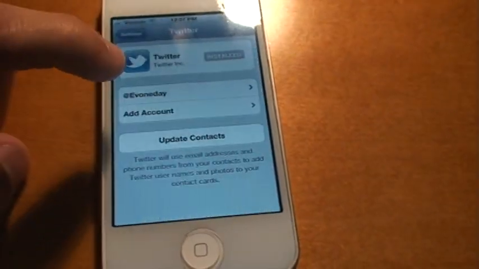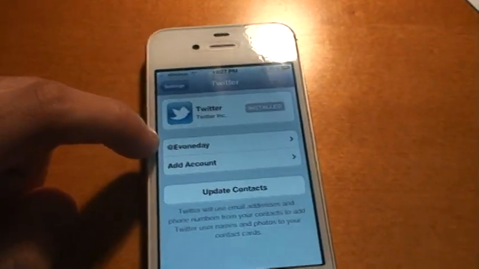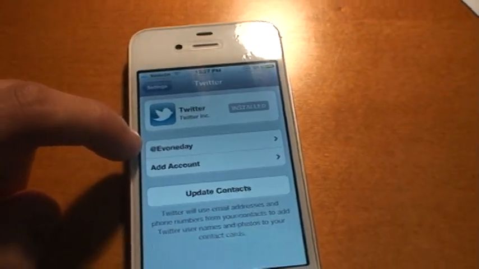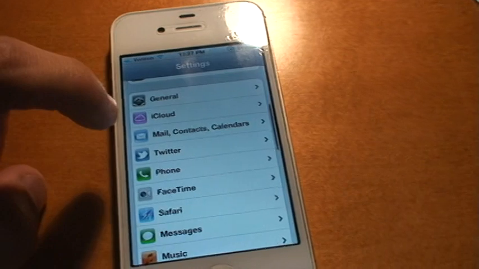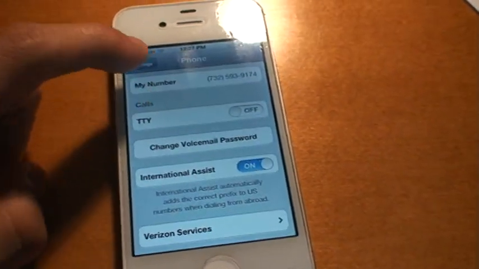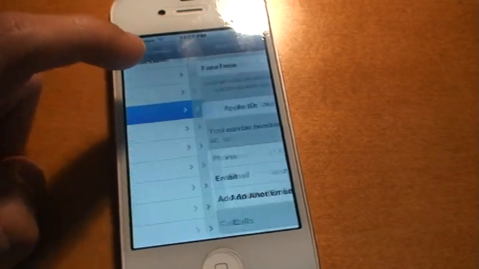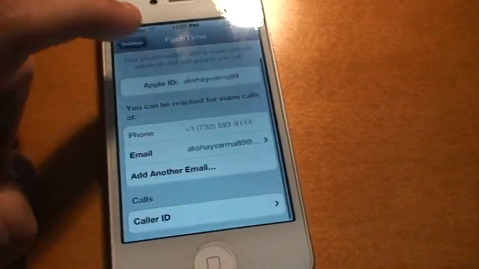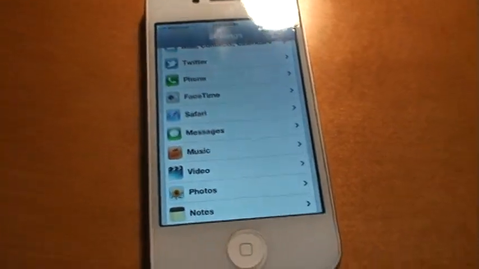Nothing too big. So this is my Twitter account. You guys can follow me if you want. And it has very deep Twitter integration. And then phone. You can see the phone number and stuff. For FaceTime, blah blah blah. You can do either the number or the email address.